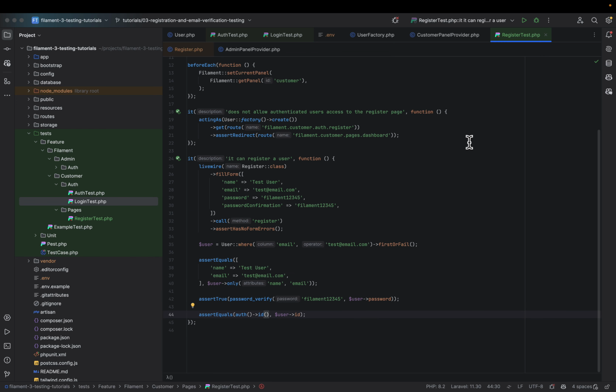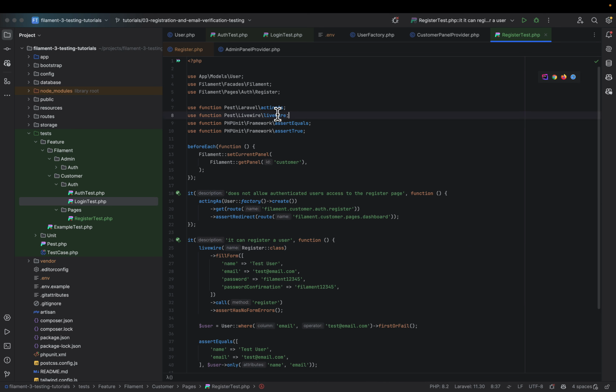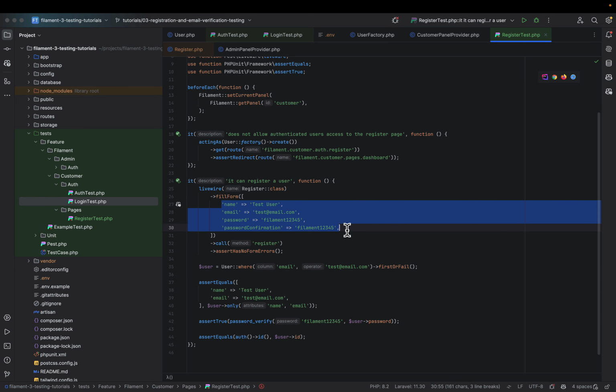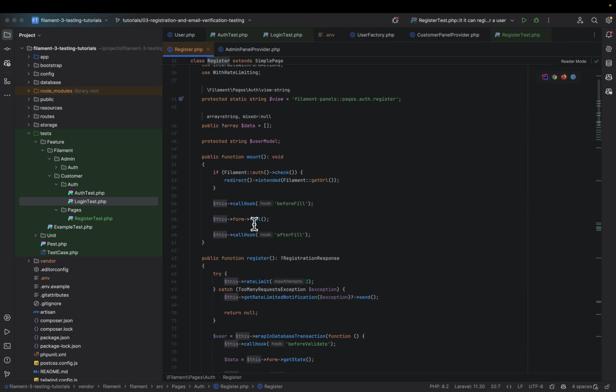So this will be our first proper registration test. I've already written it out to save you some time. We're using the Livewire Pest plugin again, and then we are passing in the Register Filament class, that one there. We are filling the form with all the details it needs, and then we are calling the register function on the Register class, which is this one.